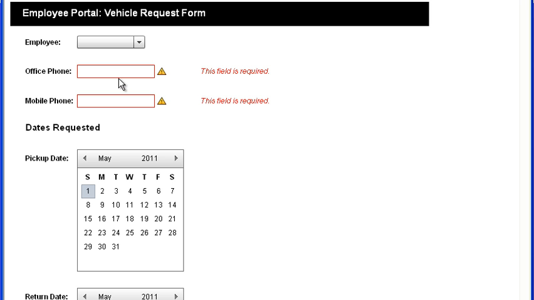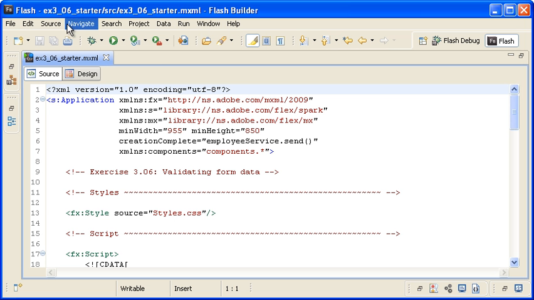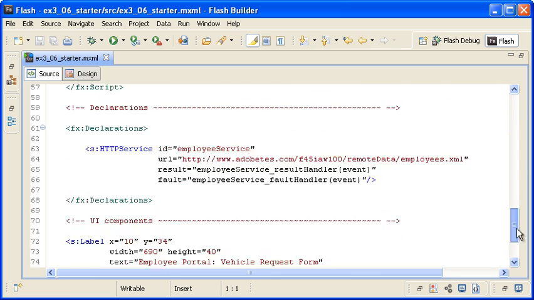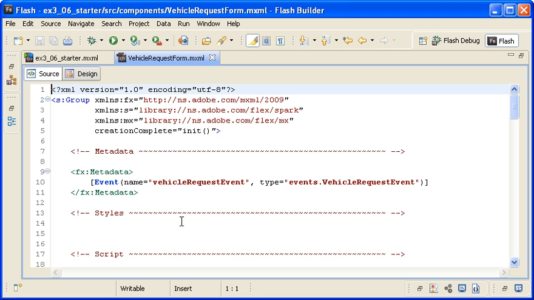If I enter invalid data into any of the fields, like a letter in the office phone number field, and then click the Submit button again, you will see that the appropriate error message is displayed. This is the starter file for the application. Remember that the form display is actually in the VehicleRequestForm custom component, which acts as the view in our MVC implementation. I am control-clicking on the component name to open the associated class file.